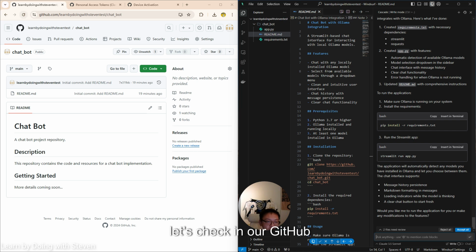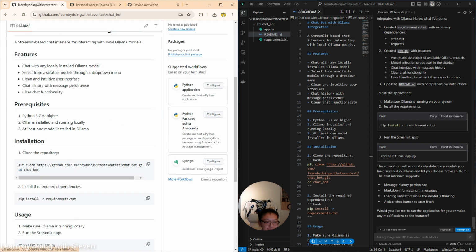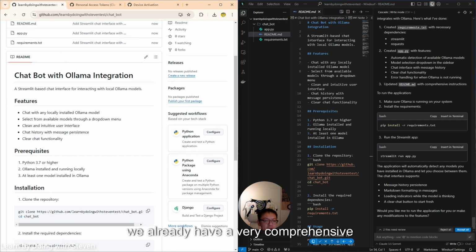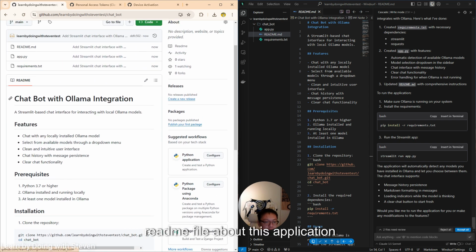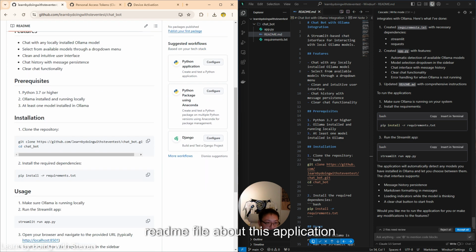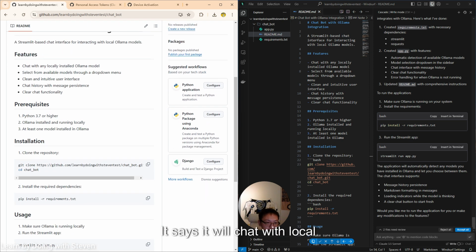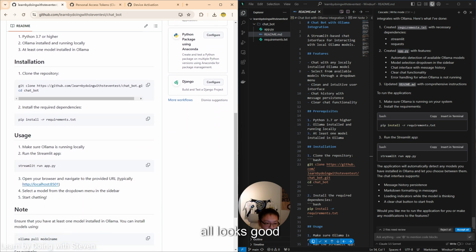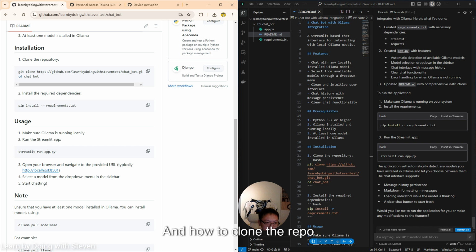Also, let's check in our GitHub. Okay, you see, we already have a very comprehensive README file about this application. It says it will chat with local Ollama, select the available model, and so on. Yeah, all looks good. And how to clone the repo, install dependencies, and run it with this command. Okay, so let's try in our environment.